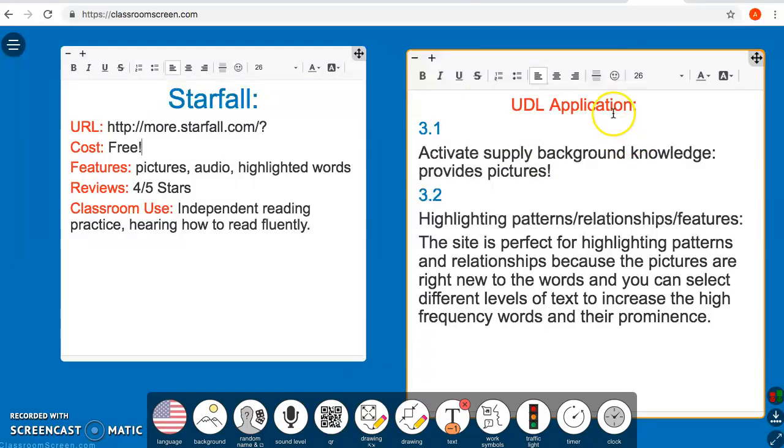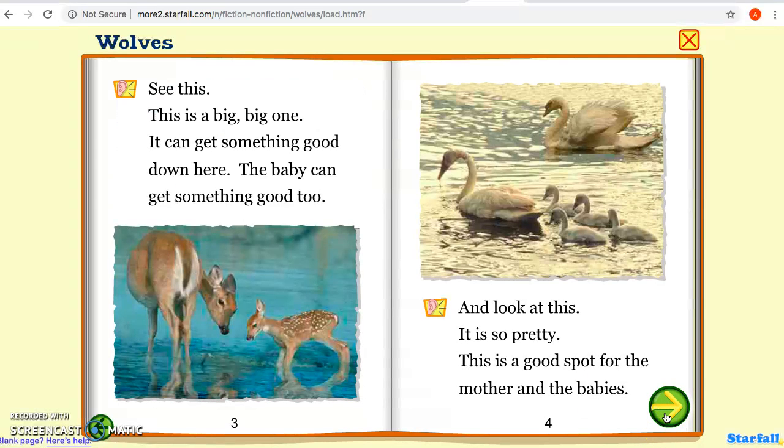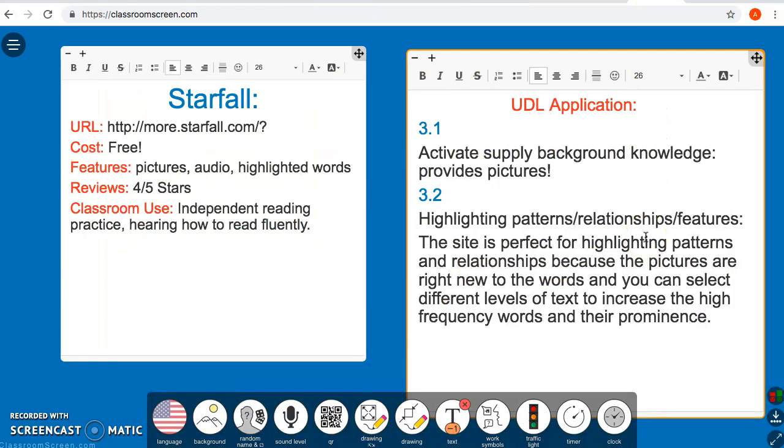As far as the UDL application for 3.1, which is activating and supplying background knowledge, I think that it's simple, but these texts provide pictures. So right here, we're talking about the pretty spot, but what you get to see is the picture. We're talking about different animals and they can see the pictures. So a lot of these students who really struggle with reading, they're going to use those pictures to inform their reading.